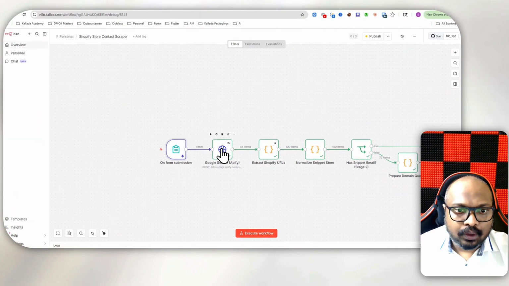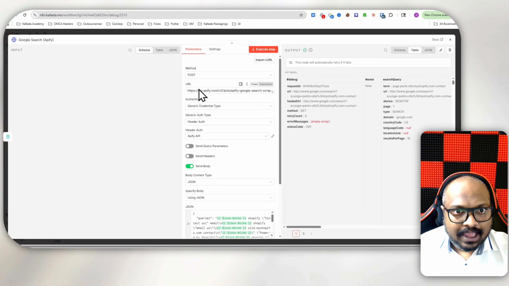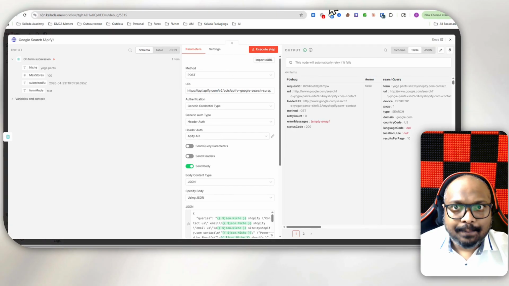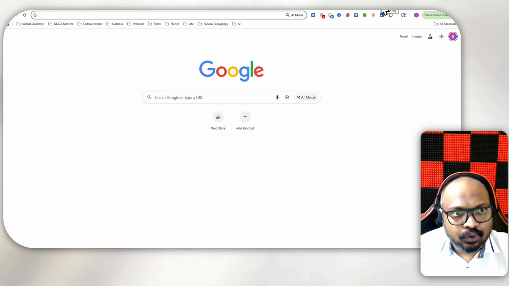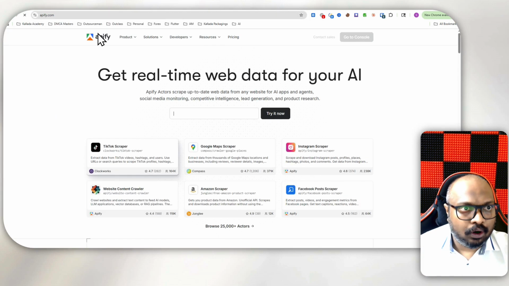And next what we are doing is we are actually using Apify. So we are using Apify and we are scraping. Apify is a site which is used to scrape details from other websites. So you can actually sign up for a free account on this website.